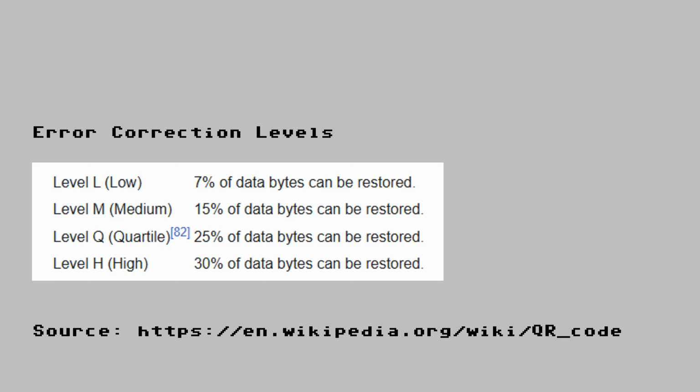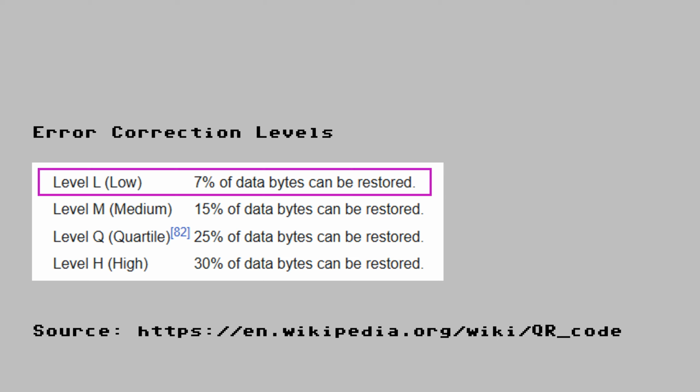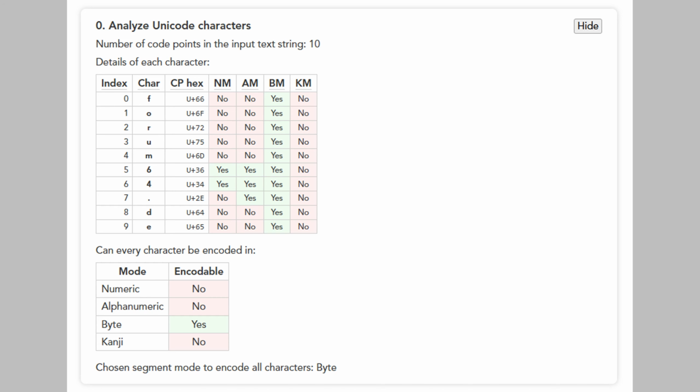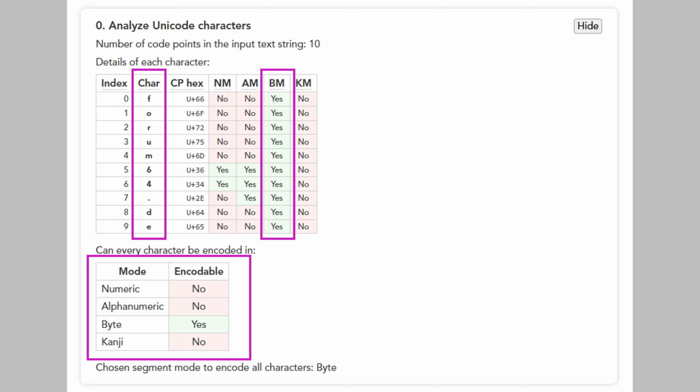QR codes have error correction capabilities. The standard supports 4 different levels, but we'll restrict ourselves to the lowest level for the sake of simplicity. Next step would be to identify which type of data we are about to encode. Multiple types are supported depending on which characters should be encoded. For any URL, the byte type is a safe bet.